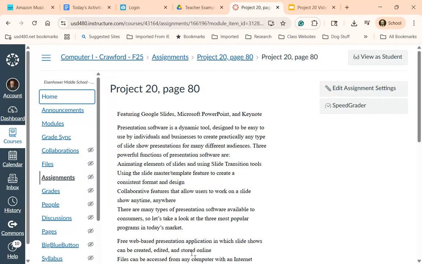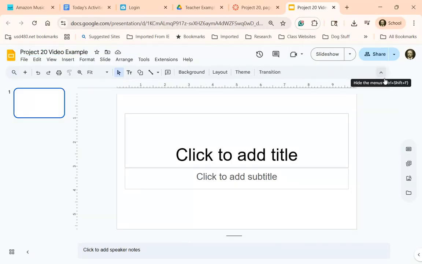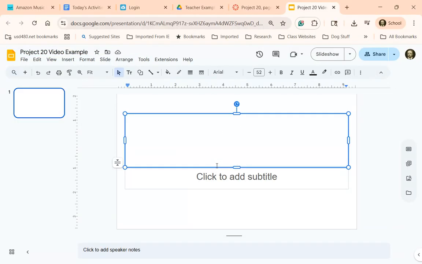Okay, so we're doing project number 20, page 80. Go ahead and open that and you'll see that I gave you a starter and the text that's going into it. So the next thing I'm going to do is come over here. Now I'm just going to get rid of these templates. Gone. Okay, next thing I'm going to do is put in the title, Exploring Presentation Software.